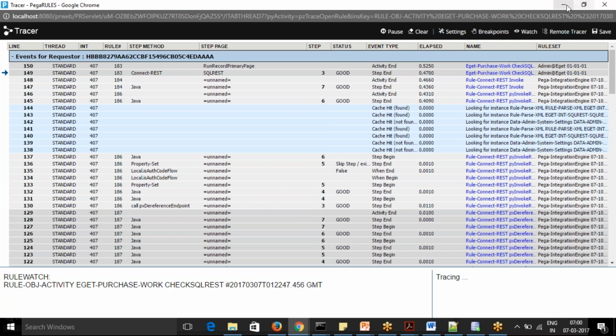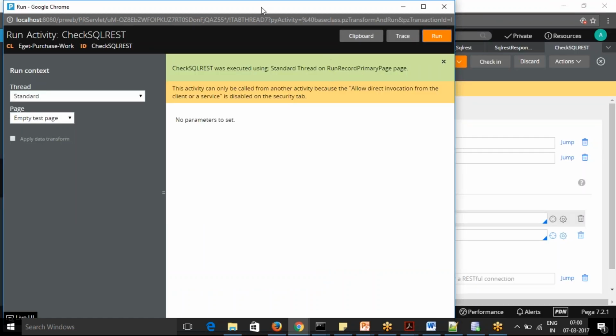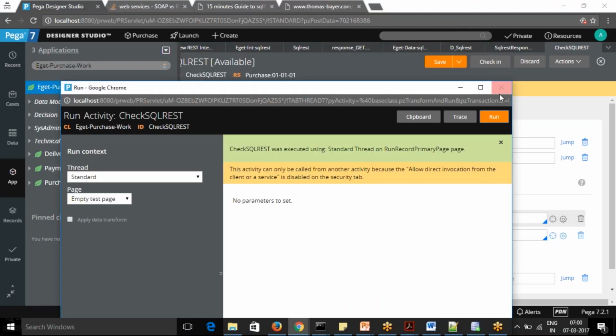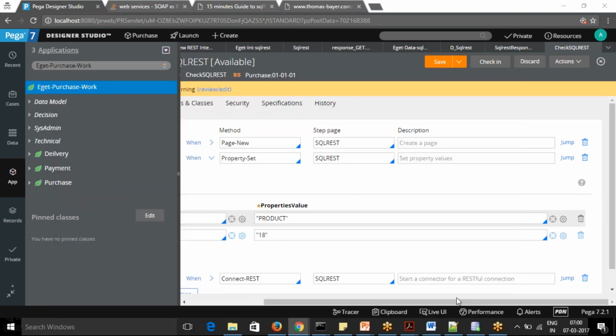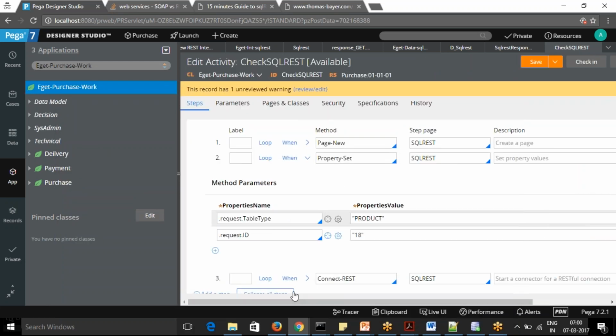Okay, so this way actually we can use the connect REST method in an activity, or we can use a data transform. Once your page is created, you can display that in the UI, or you can use it anywhere else as well. Okay, so that's the connect REST method, how we are going to use it in Pega. Okay, so tomorrow we're going to see connect SOAP and service SOAP methods, how we can create and use them in Pega. Okay.